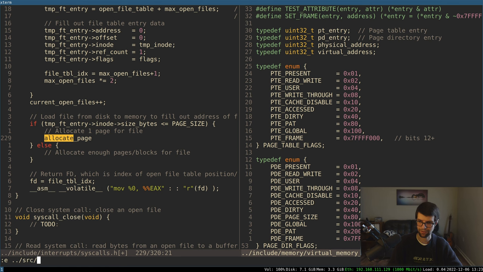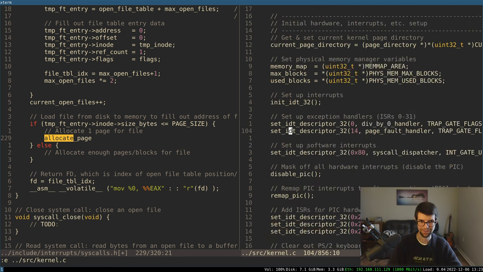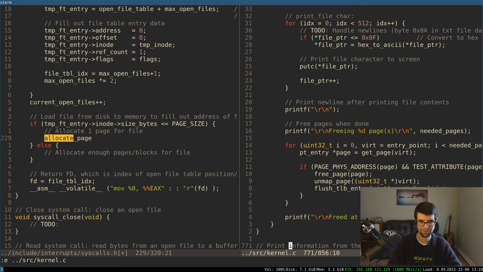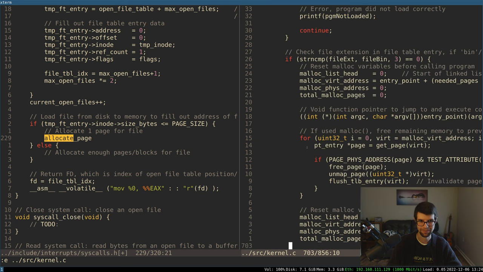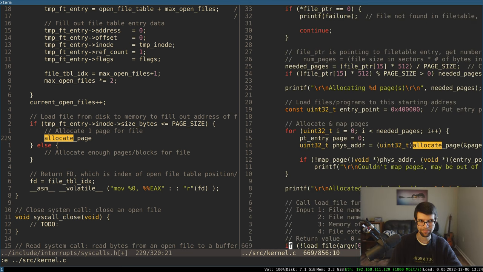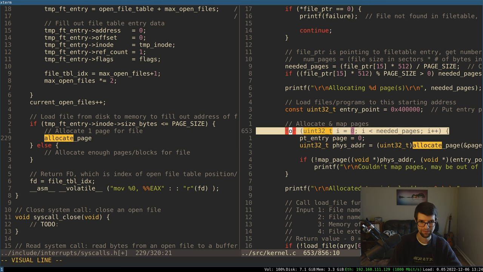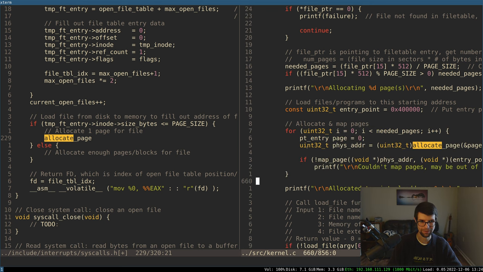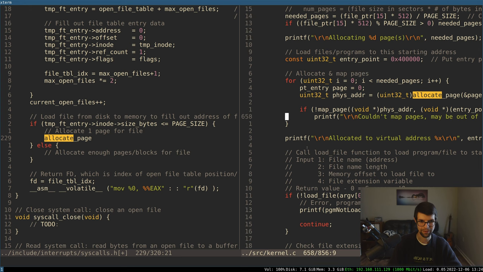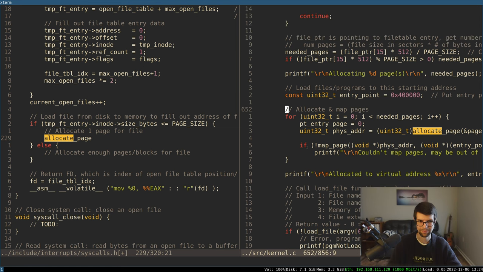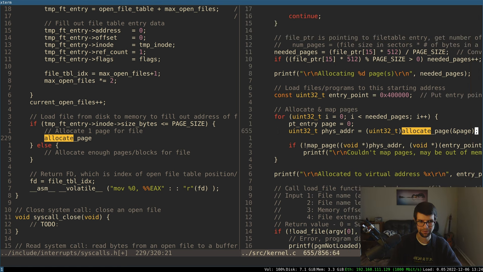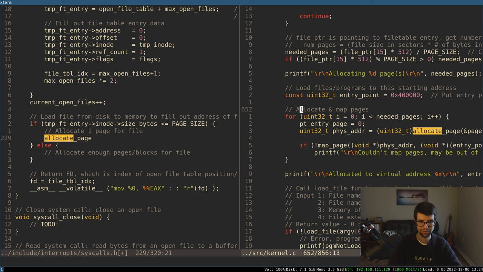What was I doing in the kernel when I was allocating stuff? I go to the bottom, go up to where I'm loading files and things. I do this, okay. I get the page size, the amount of pages that I need, and then I'm mapping them. That's probably what I'll need to do, but it won't be at the entry point. It'll be like this. So we'll have the page size. I won't be doing this anymore in the kernel. That'll be later.